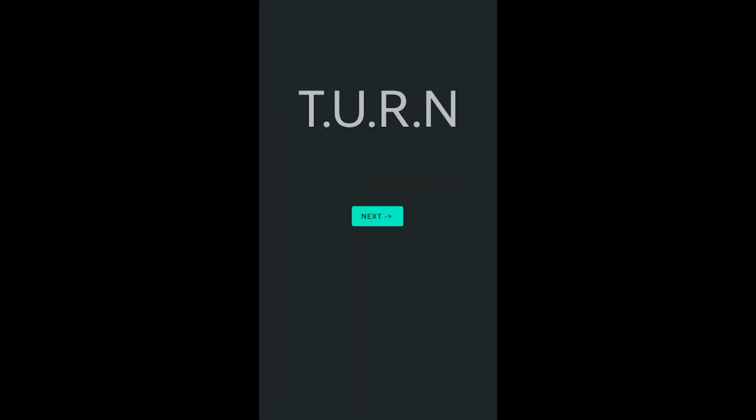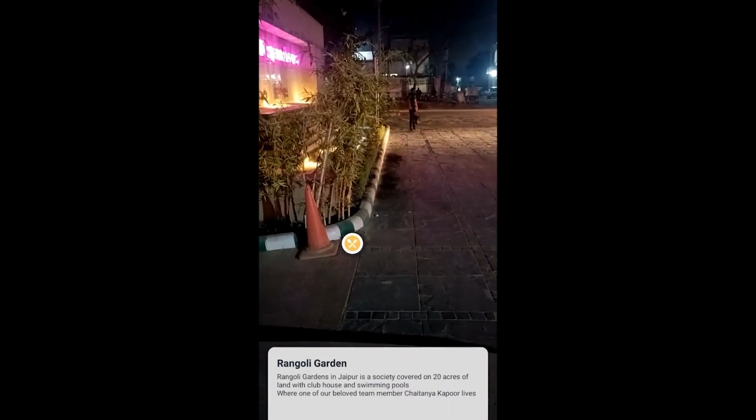So as you can see, the splash screen is working perfectly fine, and when I click on this button, the camera should pop up. Yes, it did, and it's showing a point where the coordinates were taken from, and it's displaying the correct information.